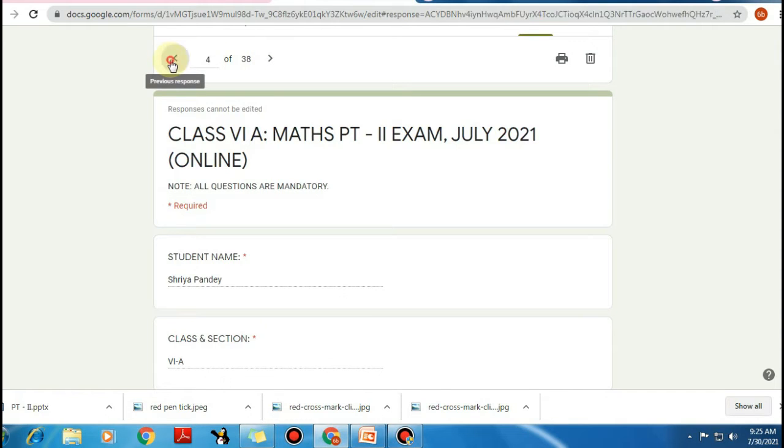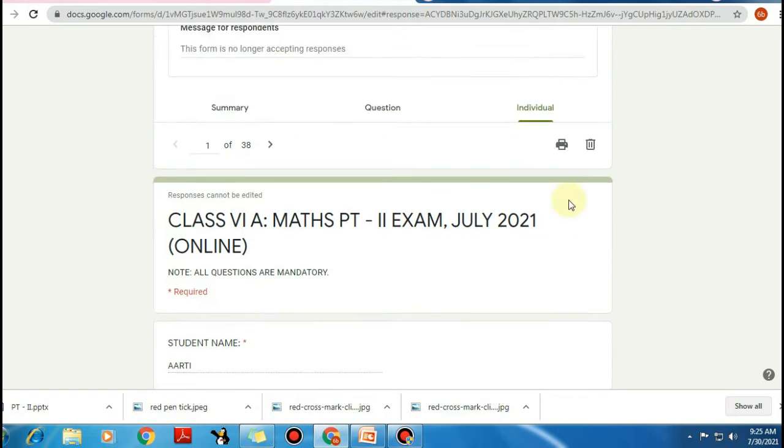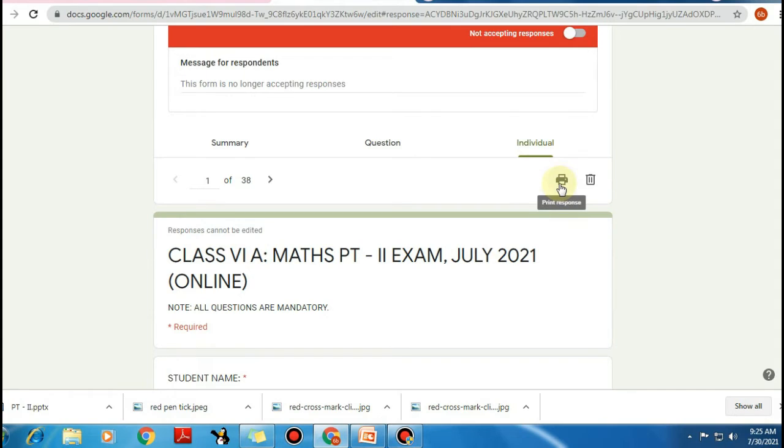You have to create a PDF file for each response. For example, I am going to take the first student, the name mentioned here is Aarti. This is a dummy entry done by the teacher. Let's suppose I have to take the response of this first student. Then I'll go to this option, print response.